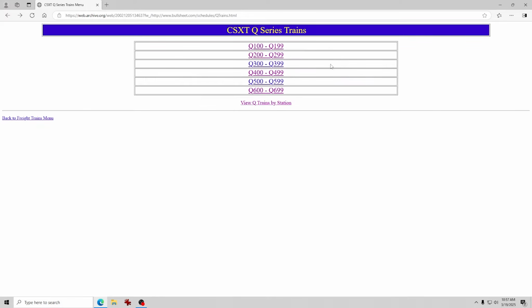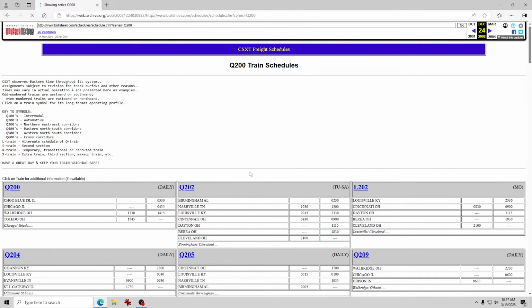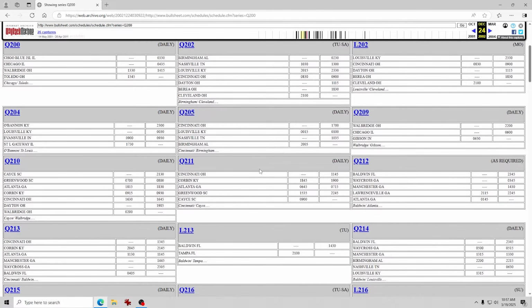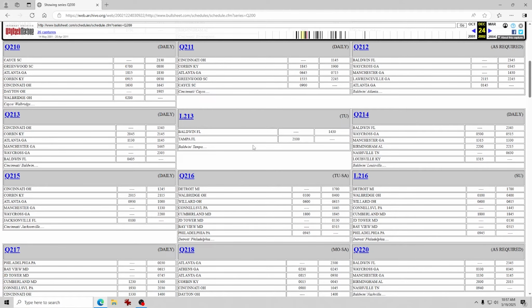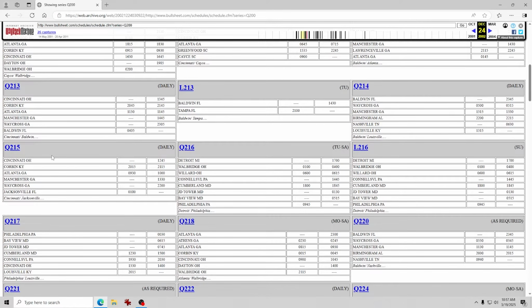All right, let's back up. Let's say we want to see the Q200 series because they're not in by the by station listing, right? It's only the intermodals and the freight trains, the slot freights. So here's our 200 series. We'll look at some of the Jacksonville stuff. Here's Q215 Cincinnati to Jacksonville. You see, it's supposed to leave. It's a daily runner. It leaves out at 12:45 out of Cincinnati and should arrive at Jacksonville at 0100.